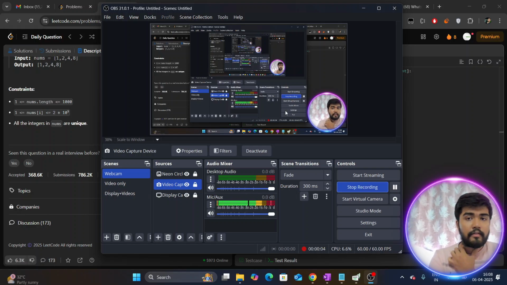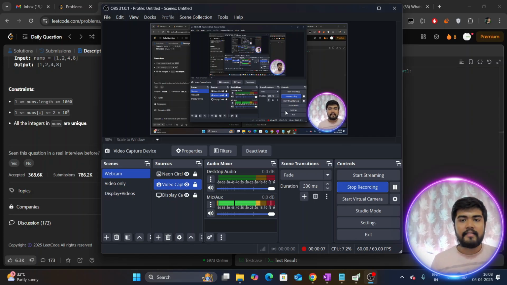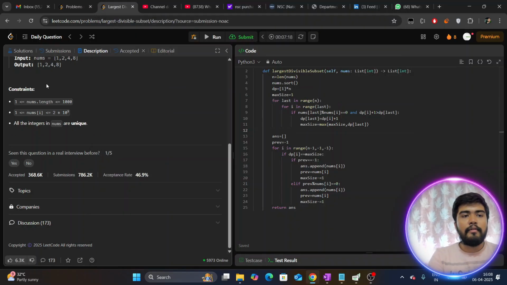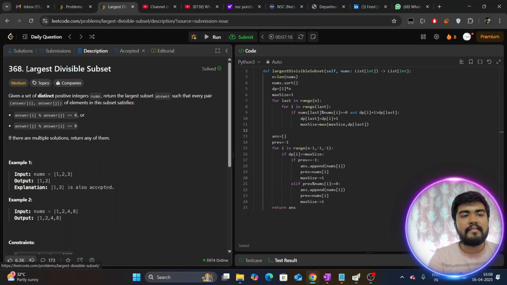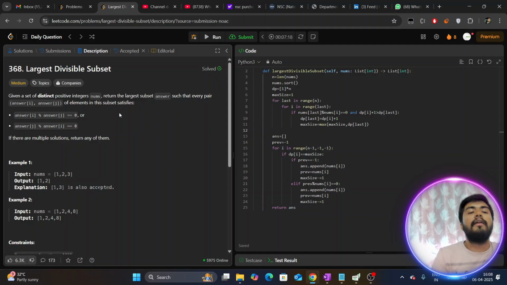So today we will solve another question from Leetcode itself. So let's get started. So today we have the largest divisible subset. First we will understand the question, then we will jump on the intuition building, and post that the solution iterations we will do.